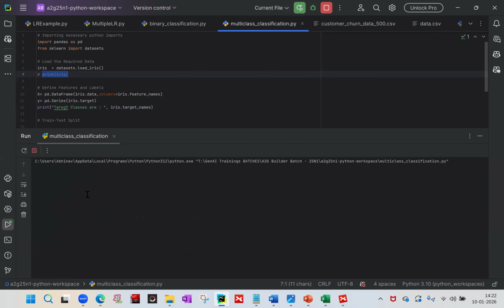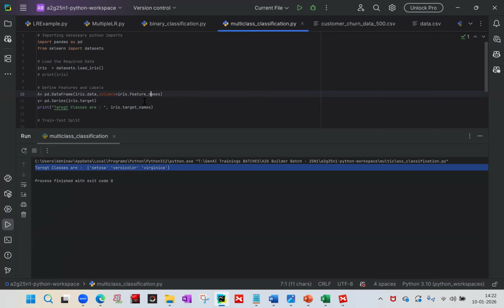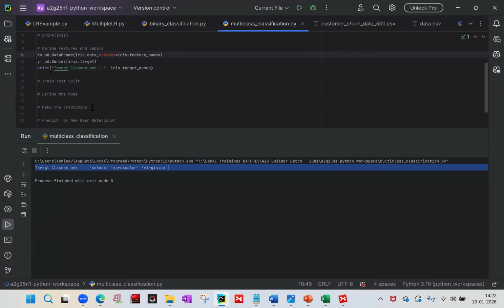If I run this, it will give me the target classes. So my target classes will be Setosa, Versicolor, Virginica, which are three classes. Hence this is a case of multi-class classification. Okay. Next step is to do the train test split.